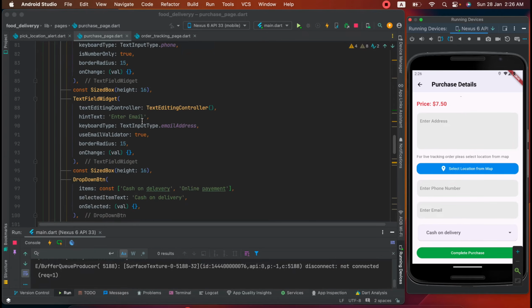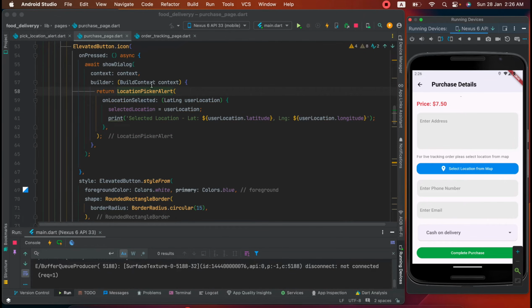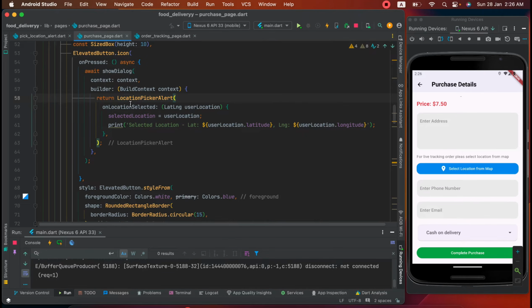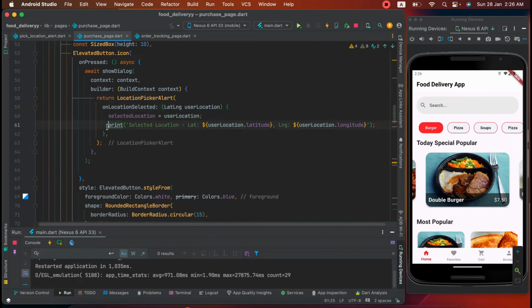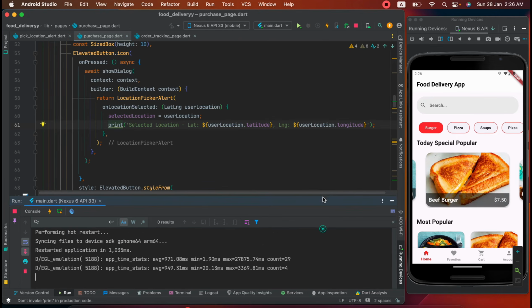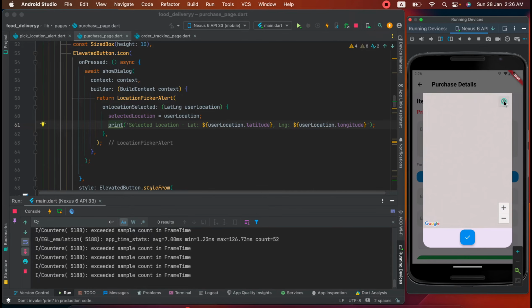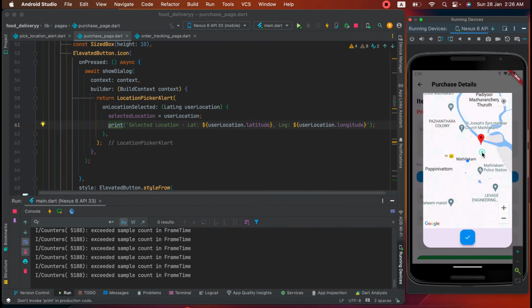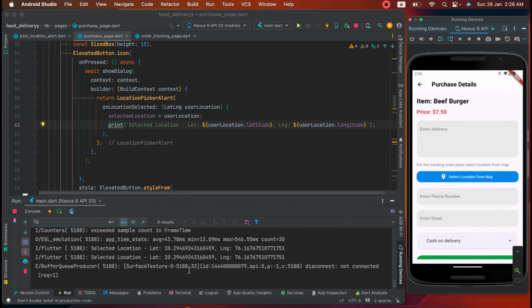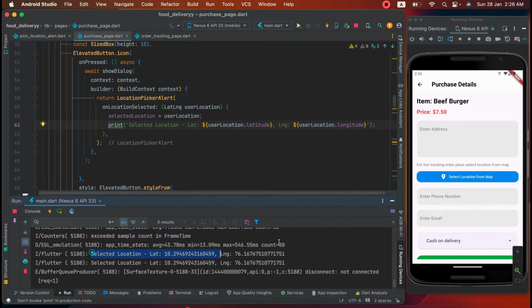This is our purchase page. Okay, this is that button. This button you can see in the location alert. Here we will get the onLocationSelected. In this function we can receive the user location. Now I will show. Now we will receive it in the purchase page, and we will just print the selected location. Now I select this location and click. You can see the selected location. It is printed from here.